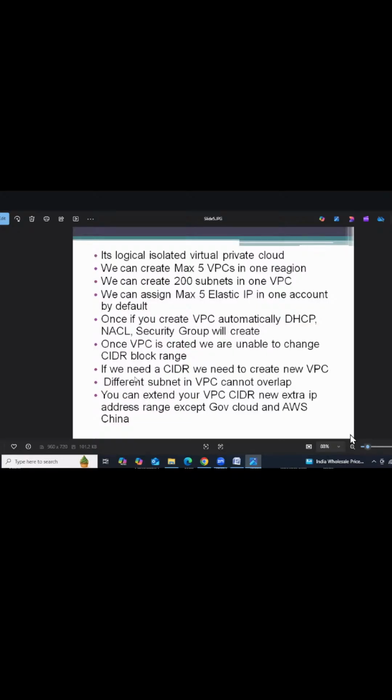Subnets should not overlap. Overlap means we should not provide the same IP address, same subnet, same network to another subnet. I'll tell you while we're doing the practice, and at that time you are going to understand. You can extend your VPC with a new extra IP address range, except in government cloud and AWS China.